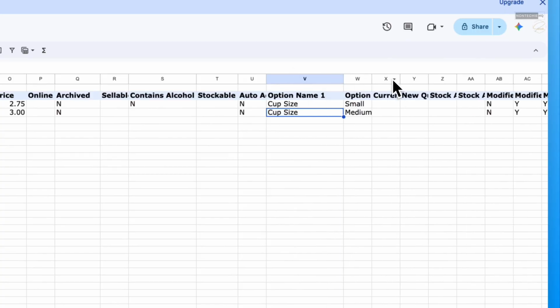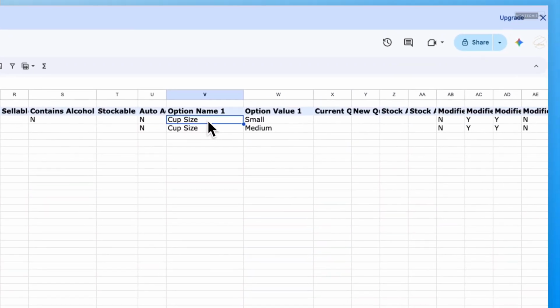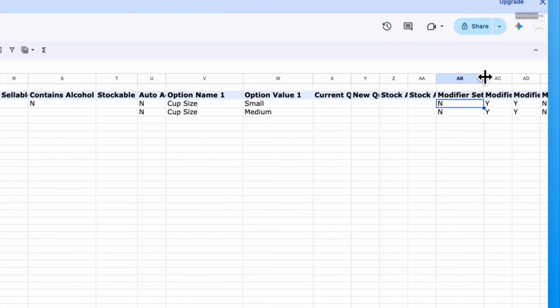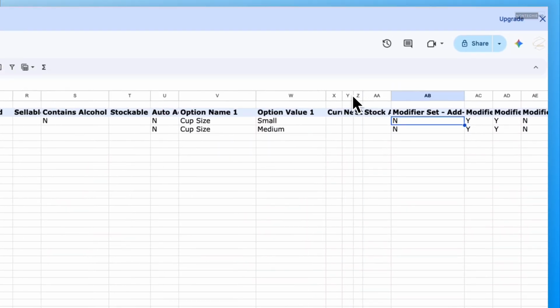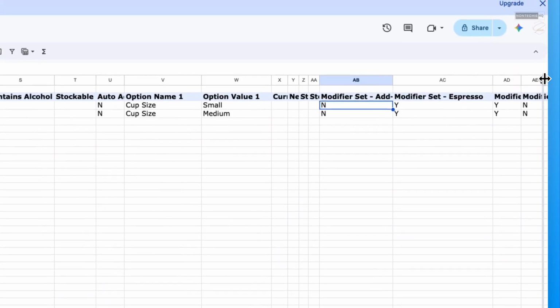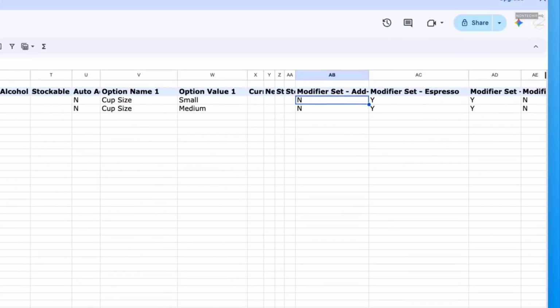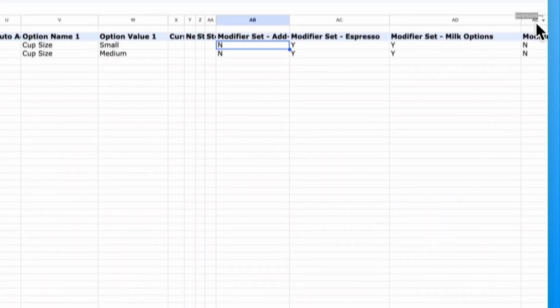That's our options name. We have our option value 1 here, which our options is the sizes of the cups. We have our modifier set here. We make this smaller. All of these you can change and update in your Square store afterwards, but these repeatable things you can update now.